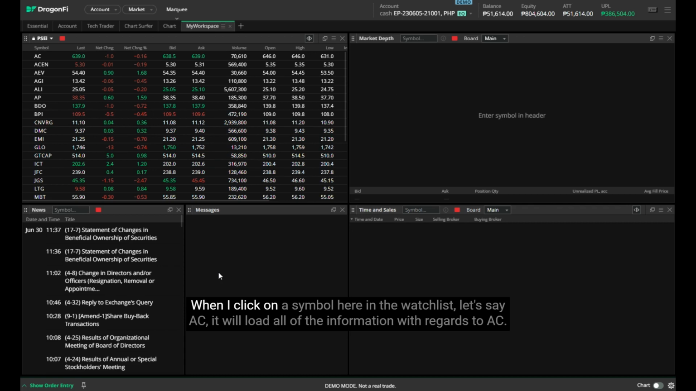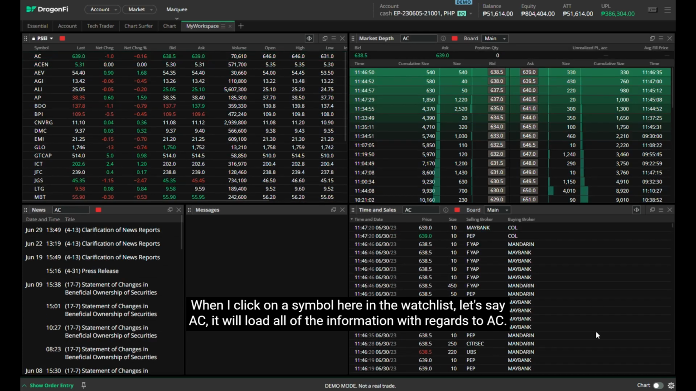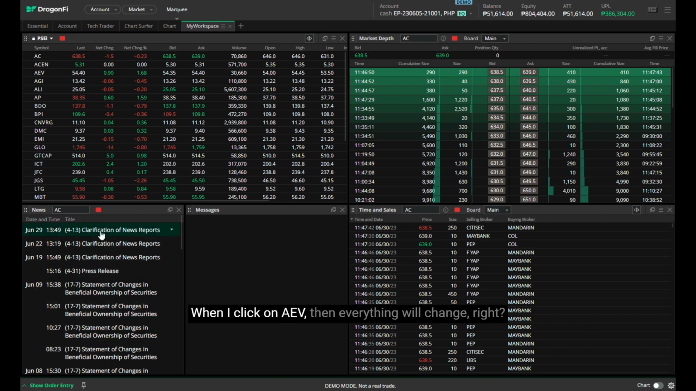When I click on a symbol here in Watchlist, let's say AC, it will load all of the information with regards to AC. Now I can see the market depth of Ayala Corporation, the time and sales, and all of the disclosures of AC. When I click on AEV, then everything will change, right?